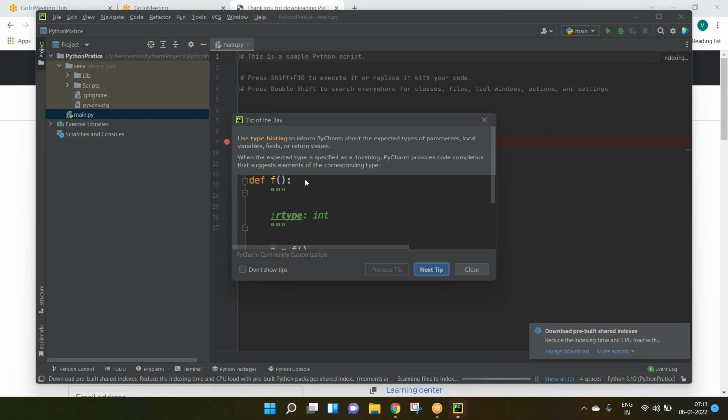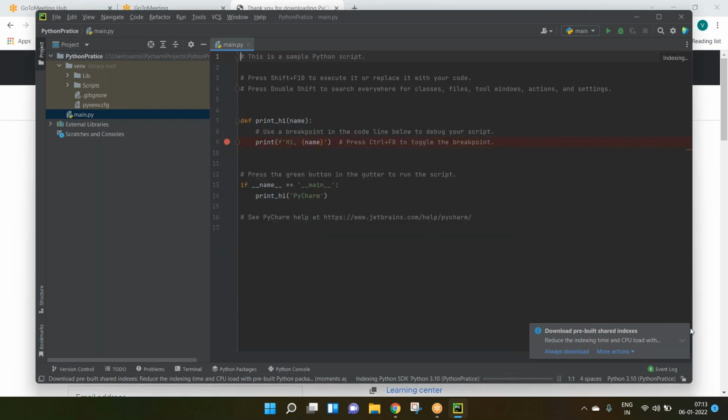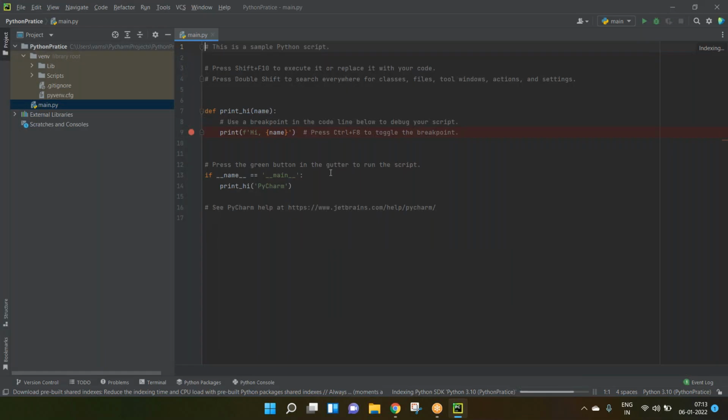If you want to disable this tip of the day, you can click on this checkbox, don't show the tips. Click on close. They will give you a sample program by default. You can see we already have something called main.py here. And this is the one that we're going to run just to make sure that things are fine.